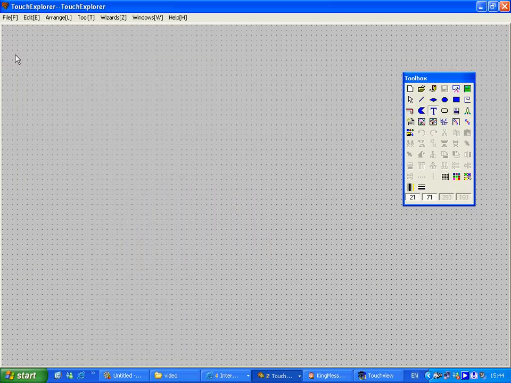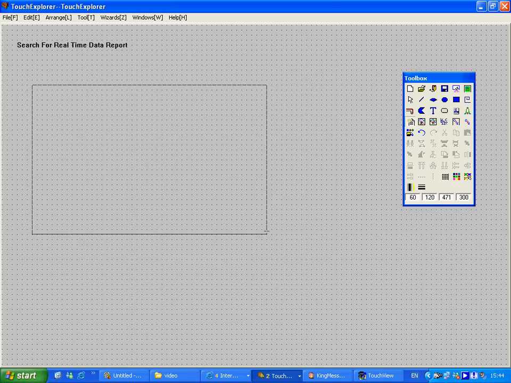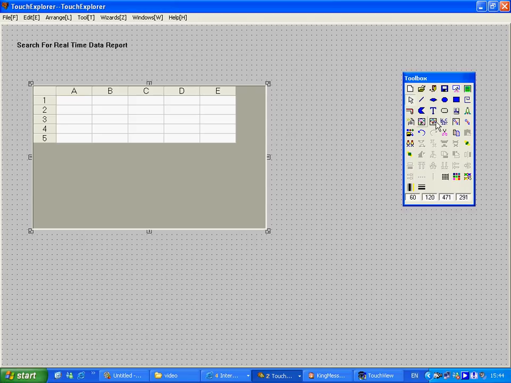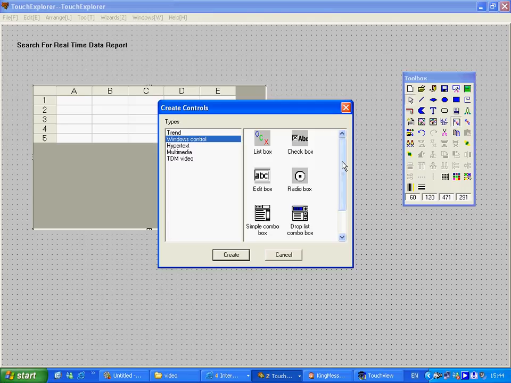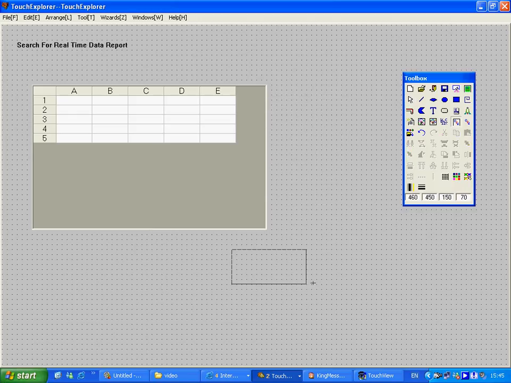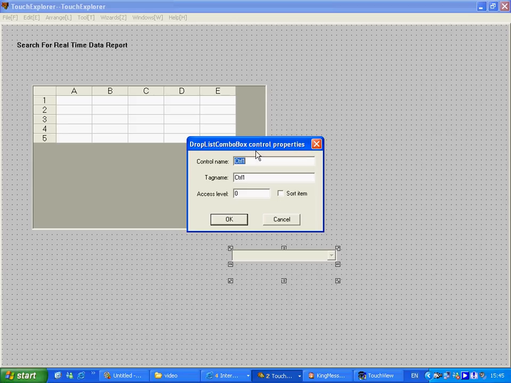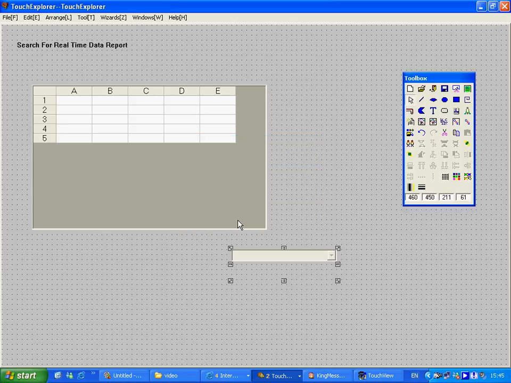Insert a title, and then insert a report using this function key. Then, from the Insert controls, insert a drop list combo box. Double-click in the combo box to open up Properties. Amend the properties as shown and click OK.